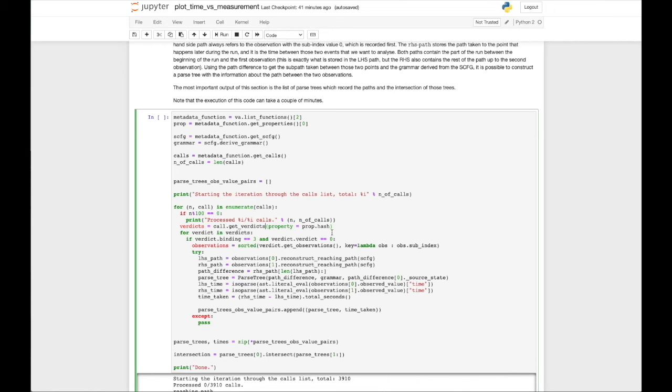So to do this, the VyPR analysis library provides some nice functions that make this very easy. So first of all, I want to get the path up to the observation that happened first. And to do this, I get the first observation and then call reconstruct reaching path along with the symbolic control flow graph that I constructed earlier. I then do the same for the right-hand side observation. So the left-hand side observation was the change of the variable that we saw, and then the right-hand side observation was the call to the function right at the end of the main function body.